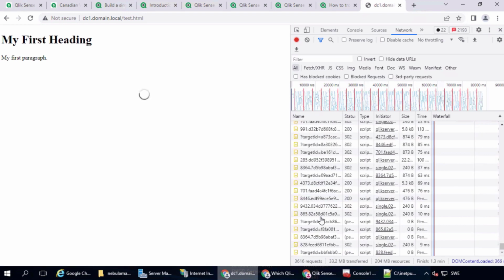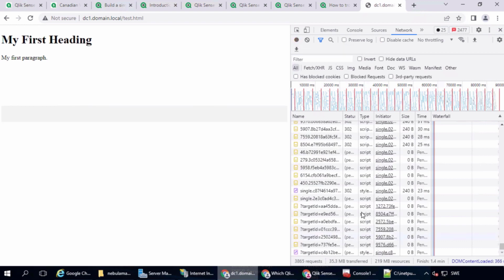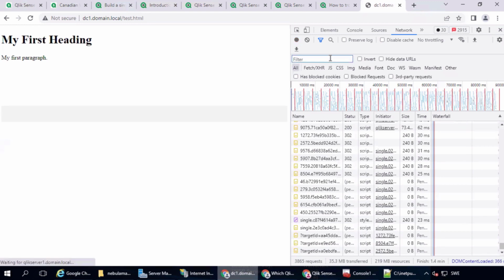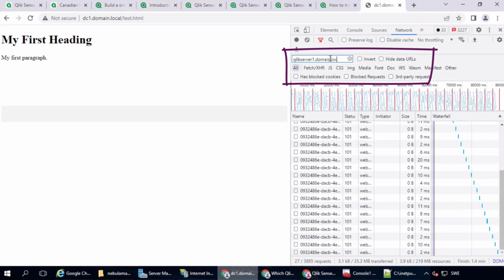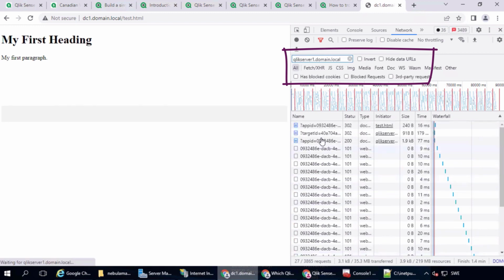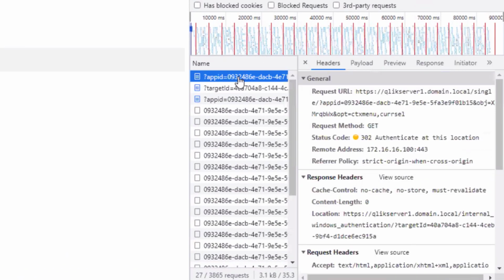Okay. I'm just gonna stop the recording here. So the page will continue to try and load, but the dev tools have stopped recording the feed. So how do you search this? Yes, so I'm gonna filter on the QlikSense server name so that I know which requests are done to QlikSense. Okay, so all those, I see the initiator is test.html, so that's your IIS server trying to communicate with the QlikSense server.